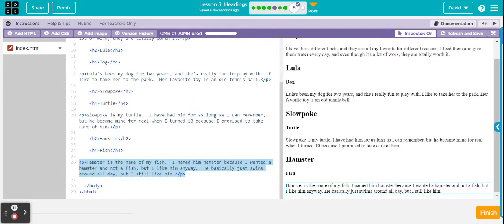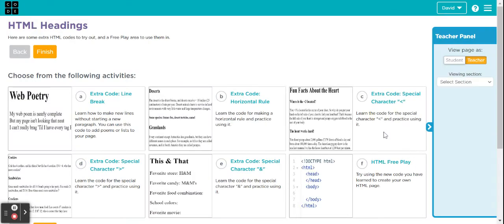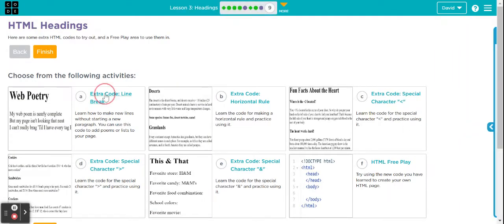Wait, what? No, I got this completely backwards. So hamster is the name of the fish. I named him Hamster because I wanted a hamster, not a fish, but I like him anyway. He basically just swims around all day, but I still like him. I had this backwards the whole time, so it's not a hamster, and that makes sense. So hamster is the name of the fish. That has thrown me for a loop. All right.